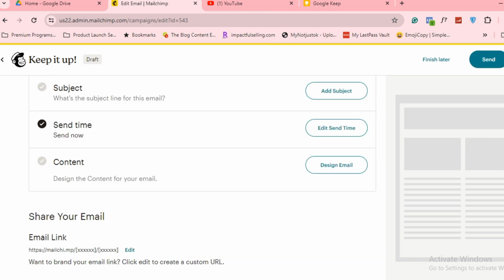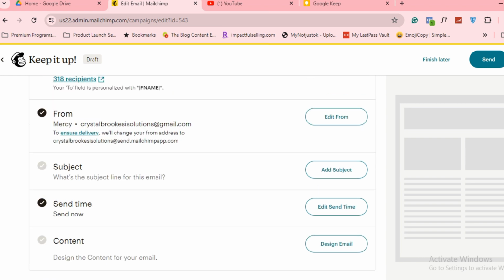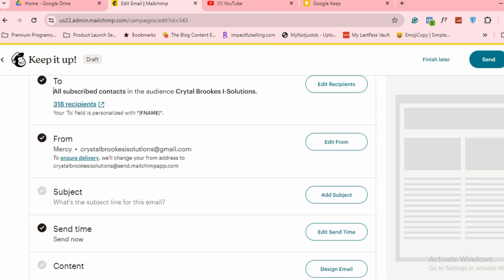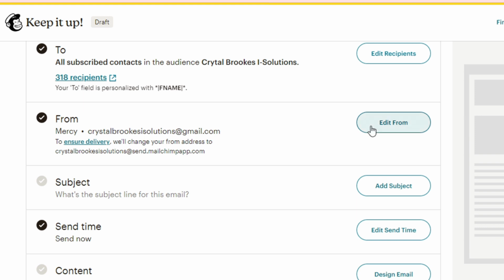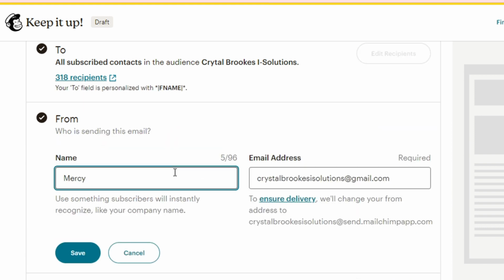So the next thing that I do is under "From", which basically means who is sending this email. That's what they will see as the person who is sending the email in their email box when they receive the email. So edit form, put your full name here. I can say Jonathan Smith, and I'll save that.